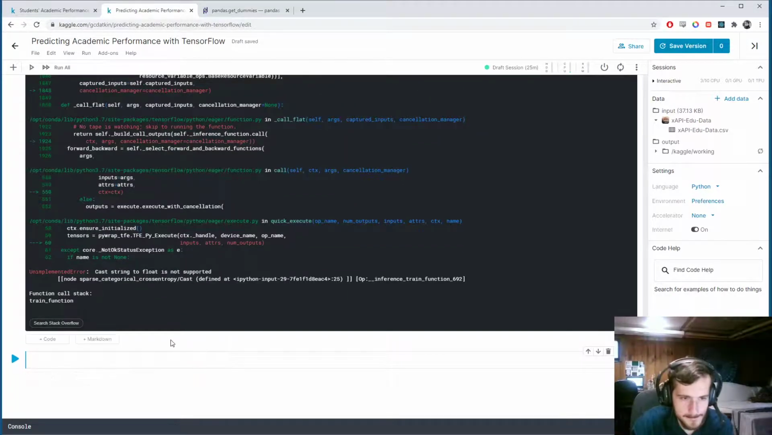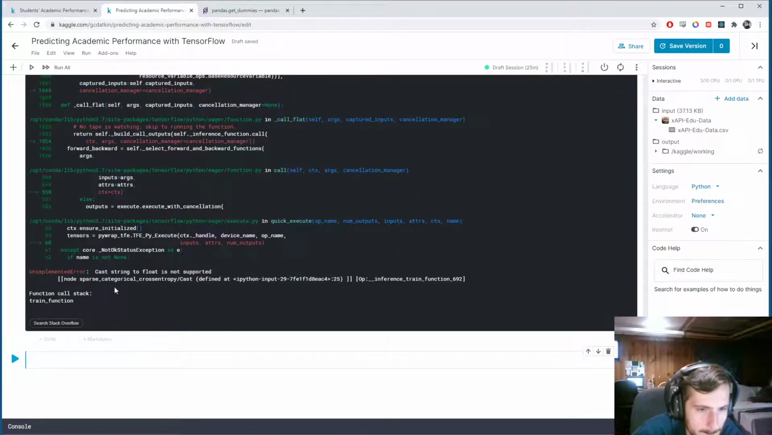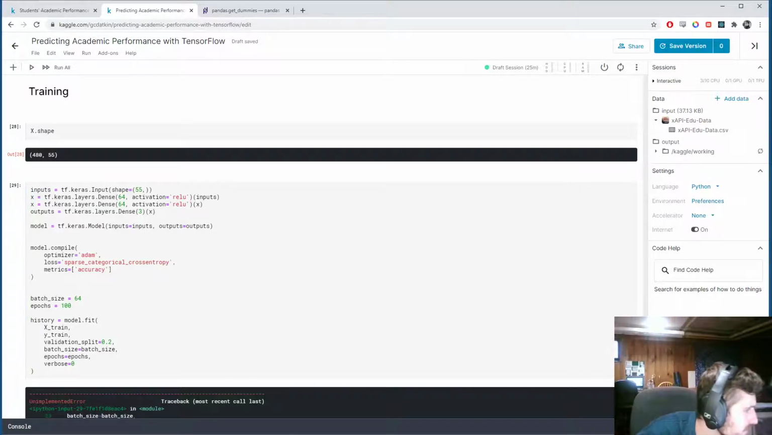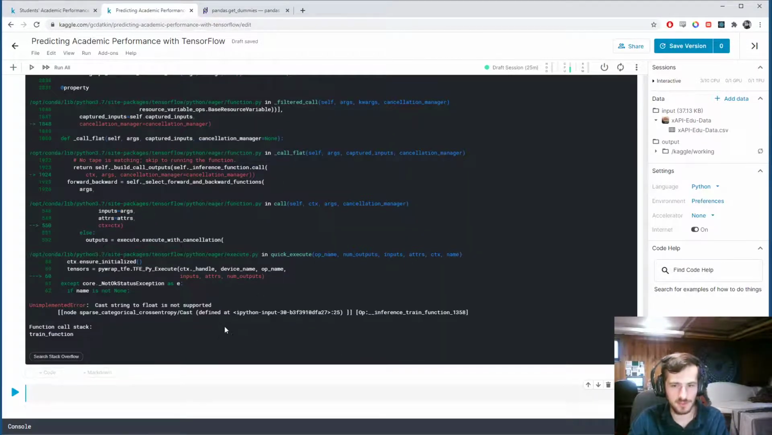Oh, what happened? We have "cast to float is not supported." It must have been a problem with the loss function? Yes. I didn't include the activation function here. We have to make sure that we're outputting probability estimates. So softmax will convert them to probability estimates. Alright, train, and we're still getting a problem. So I guess that wasn't the issue.